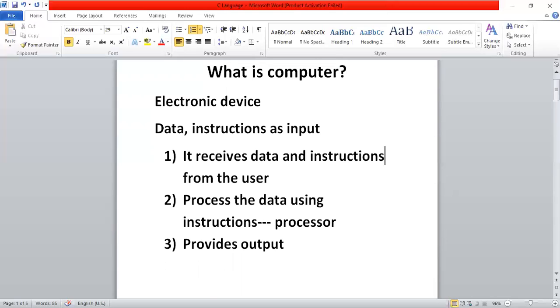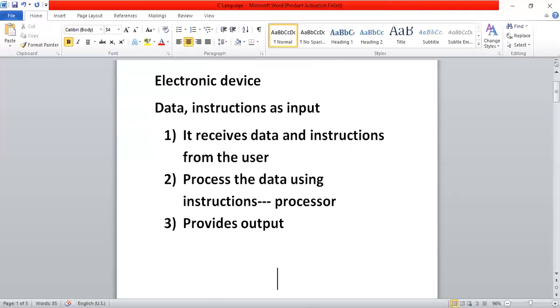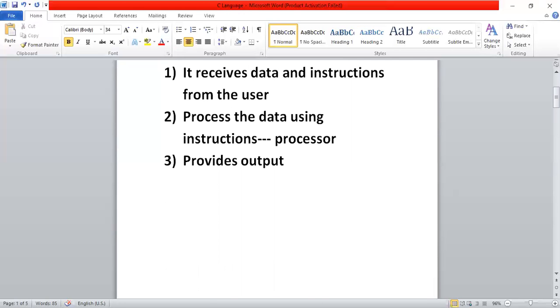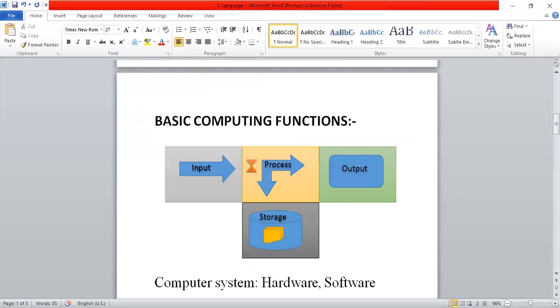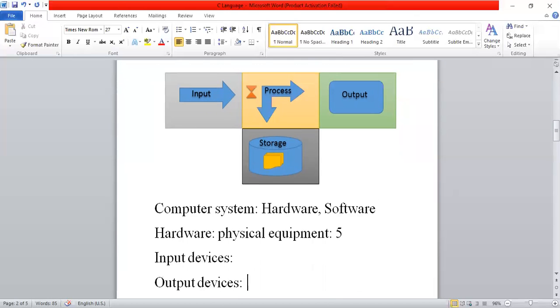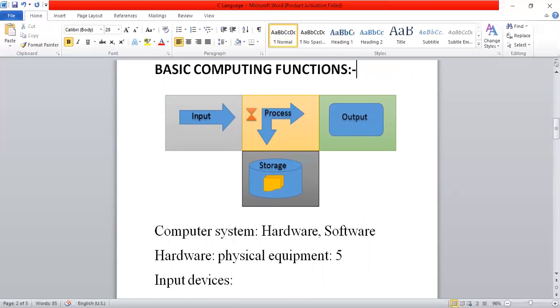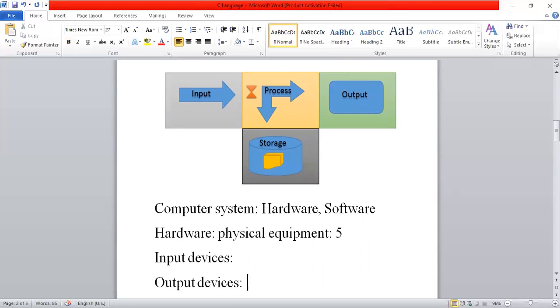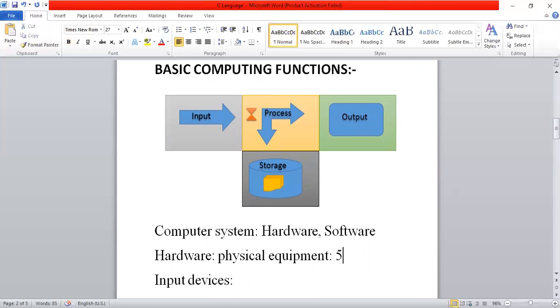One is receiving data and instructions from the user or memory. Then processing the data using the processor, with the instructions supplied by the programmer or user. Finally, providing output, which can be transmitted to an output device or memory. Those three steps are summarized in the basic computing functions: input, output, processing and storage. Like that we can summarize the entire computer.